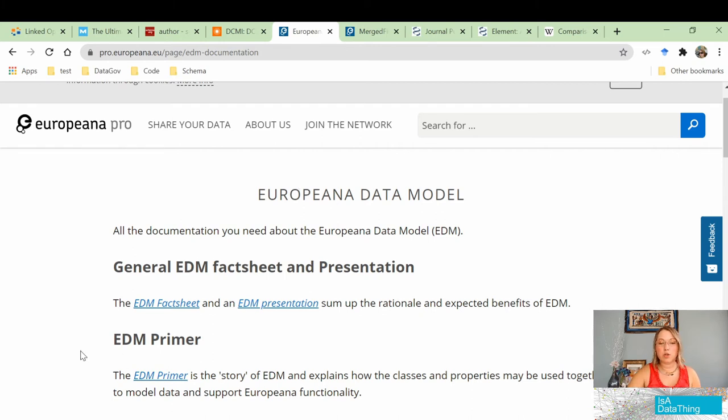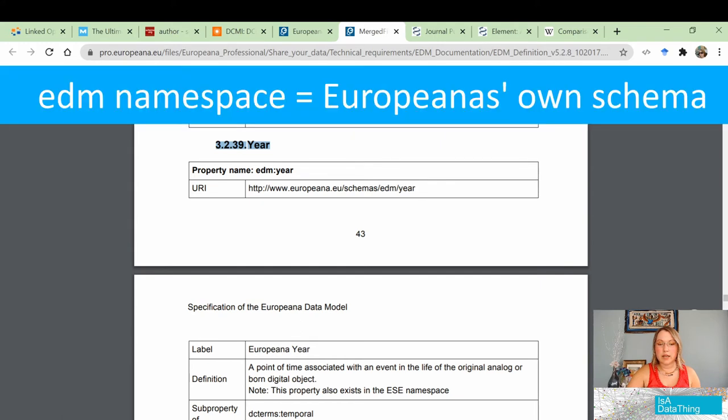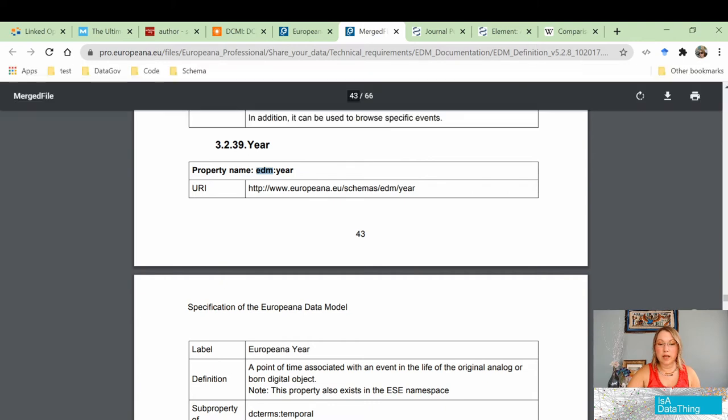So the primer, a lot of documentation is here. But let's go look at the standard itself. So here you'll see like a property name. So it's telling you the year. Property name is EDM, which is the namespace where it's coming from. And then it tells you year.